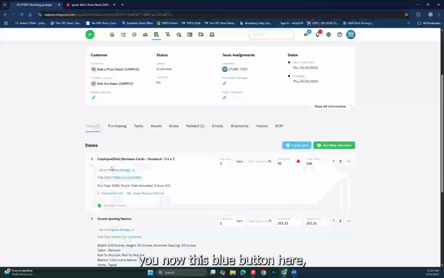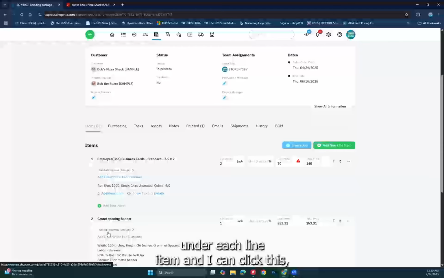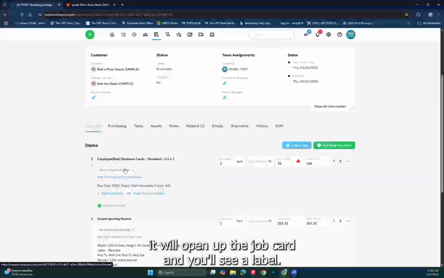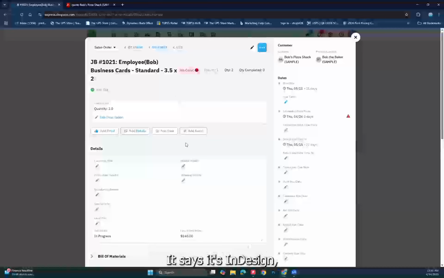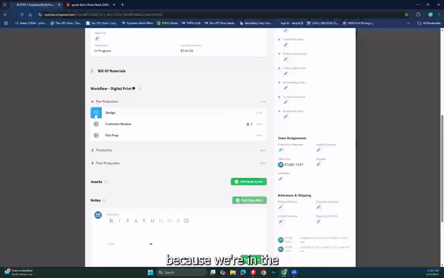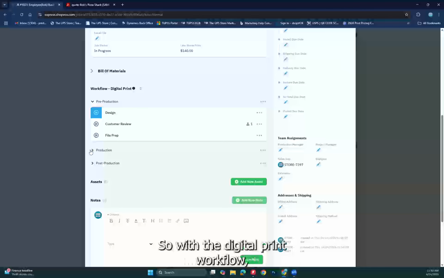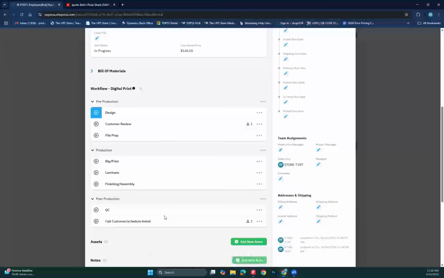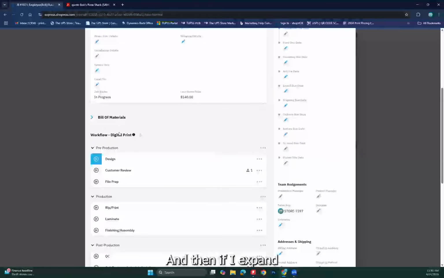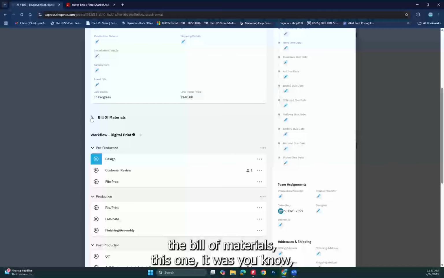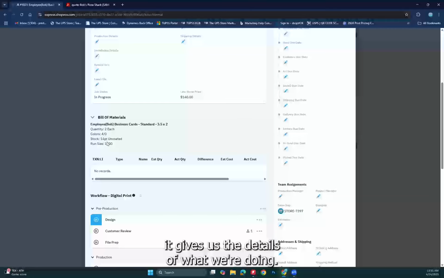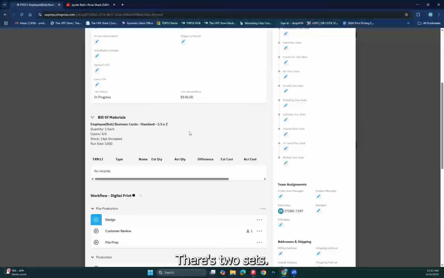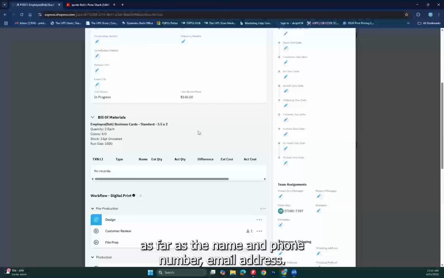When I've done that, you now have this blue button here under each line item. I can click this, and it will open up the job card, and you'll see a label that says it's in design because we're in the design step of your process. With the digital print workflow, these are the steps in your process right here. And if I expand the bill of materials, it gives us the details of what we're doing. It's 1,000 business cards, 2 sets. I don't have the details as far as the name, phone number, and email address.